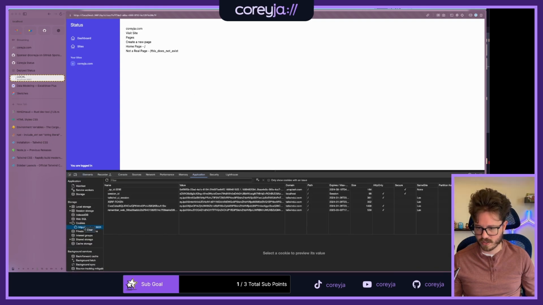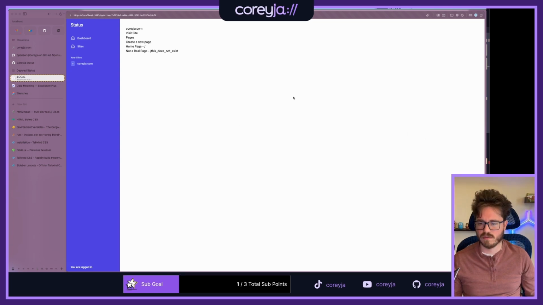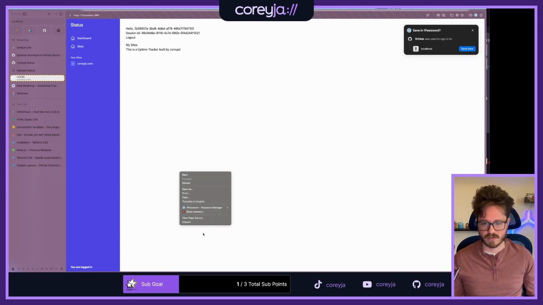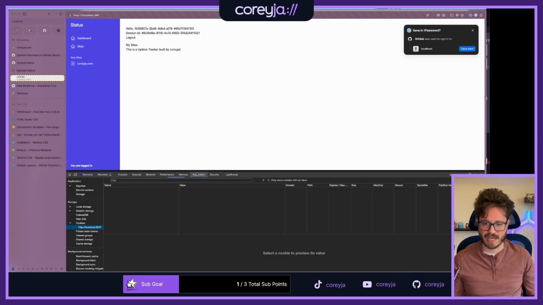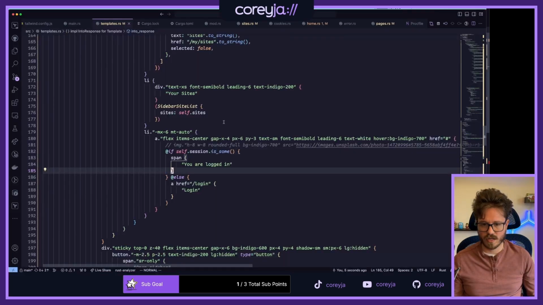application and just clearing my cookies, refresh the page. It's gonna think for a sec. Oh, it's gonna log me in. Oh, because I was on a page that required login. So let's go do that again. Clear my cookies. Let's just go to the home page. There we go. Not logged in with a login button.